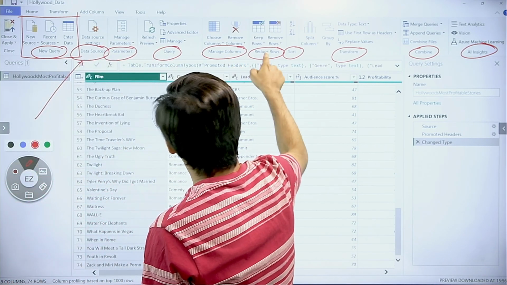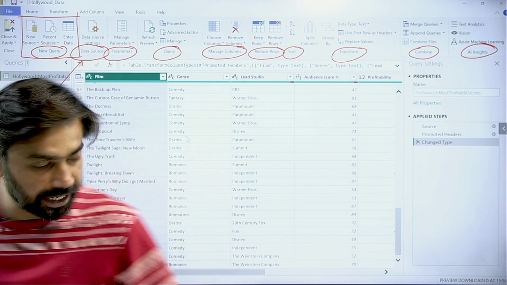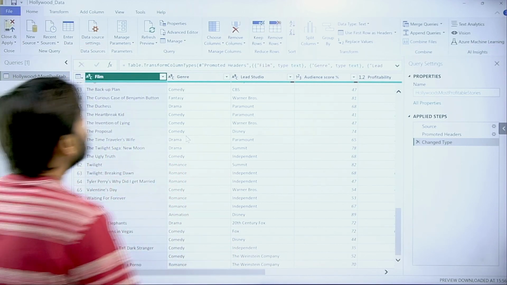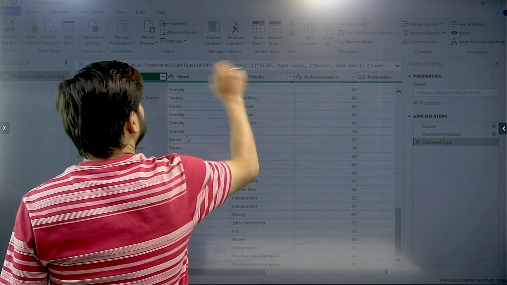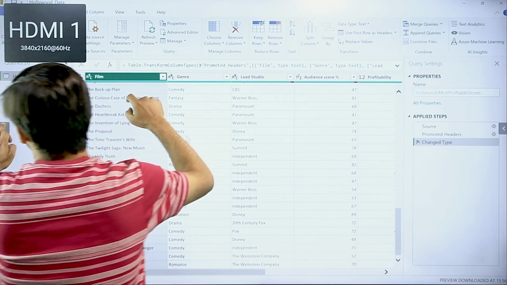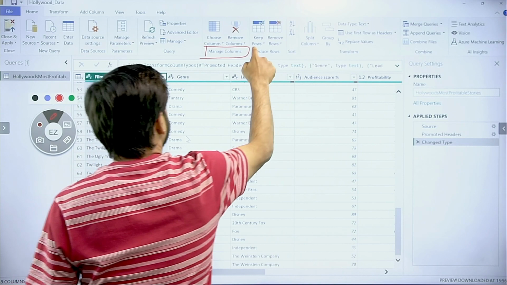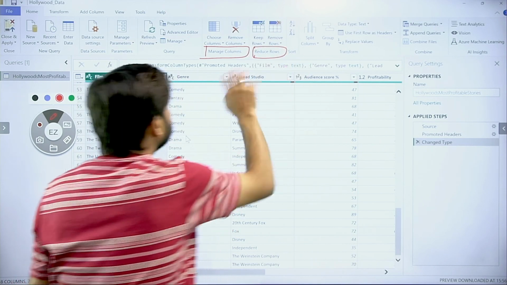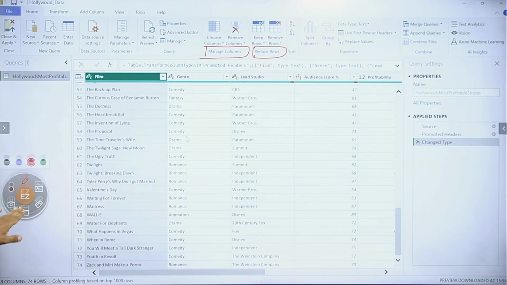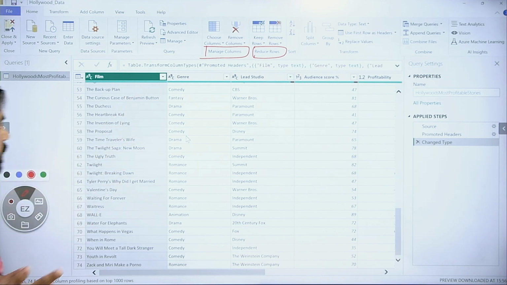One is managing columns, and the other one is reducing rows. Let me start with that. Okay, so let me start with this one, that is managing columns. Sorry for this. Managing columns and reducing rows. This is where we are directly impacting the data. The rest of them are kind of indirect things that we do with data, right?